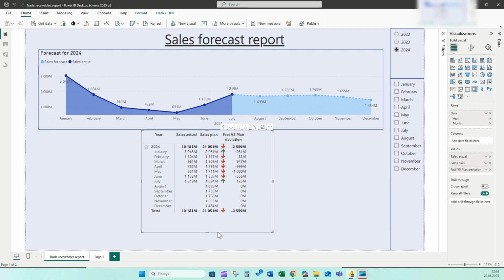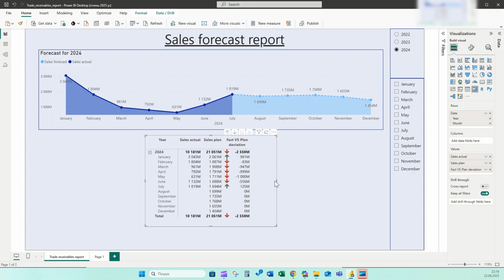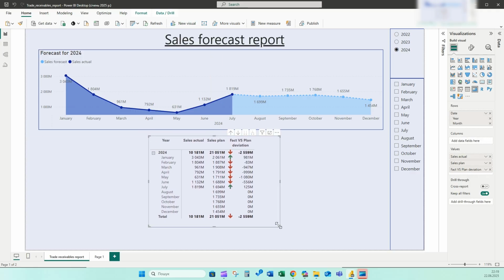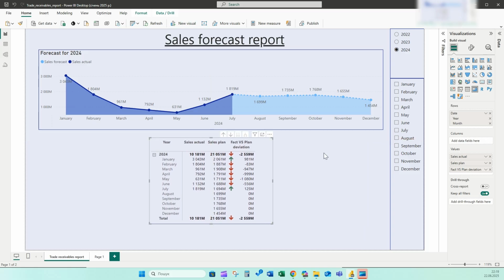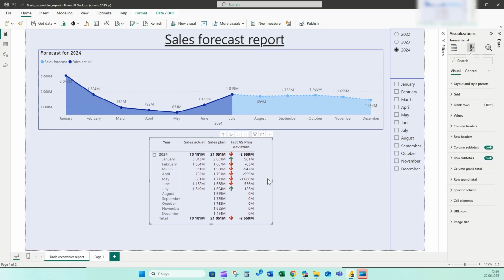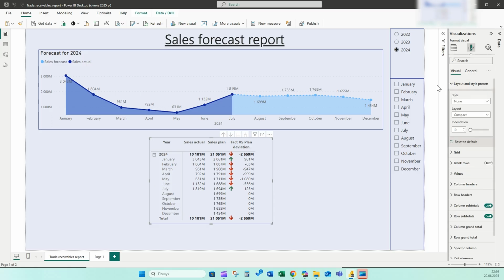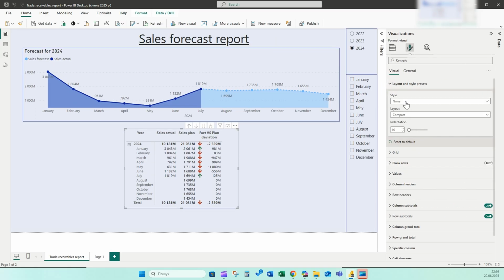Hello guys, today I would like to show you how to improve the design of your matrix, of your table. Let's see what we can do. First of all, the layout and style. What do we have here?